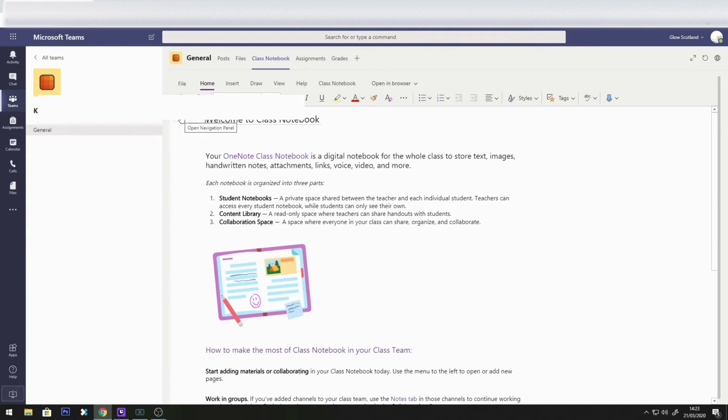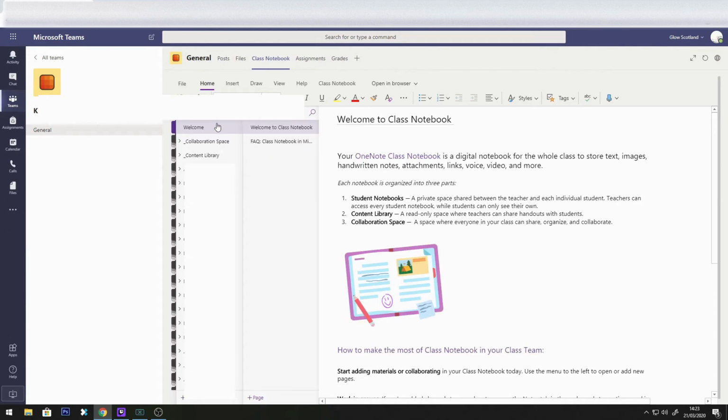So as you can see, I have already set up a Class Notebook here. I've blurred some information out, obviously for privacy reasons, and I'm going to open this navigation pane at the side to see what's going on. Down this side here, you can see I have a lot of children added in there. I've got my collaboration space, my content library, and then all the different children.